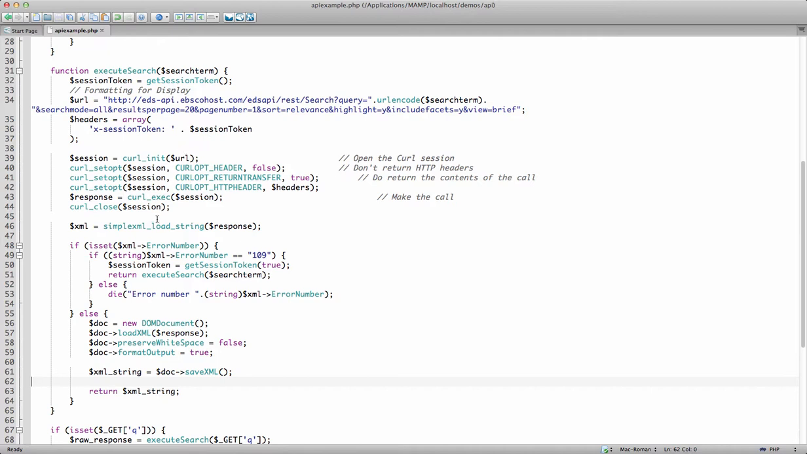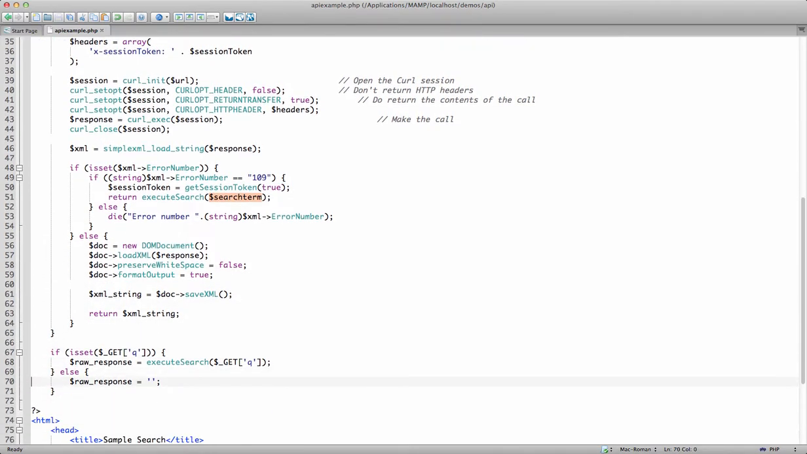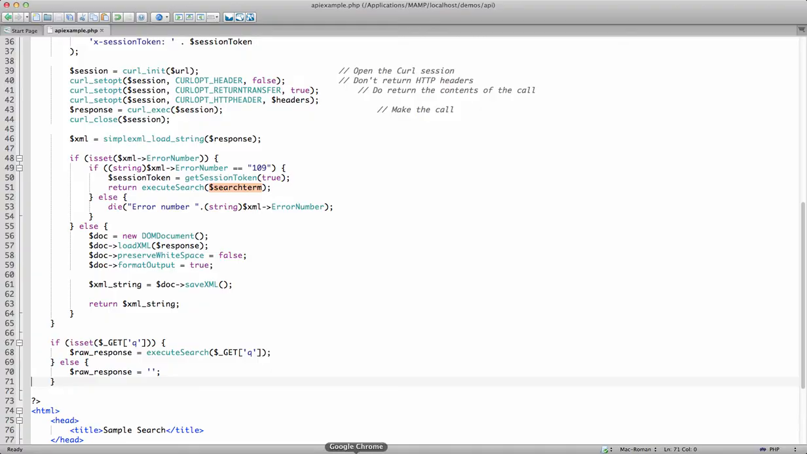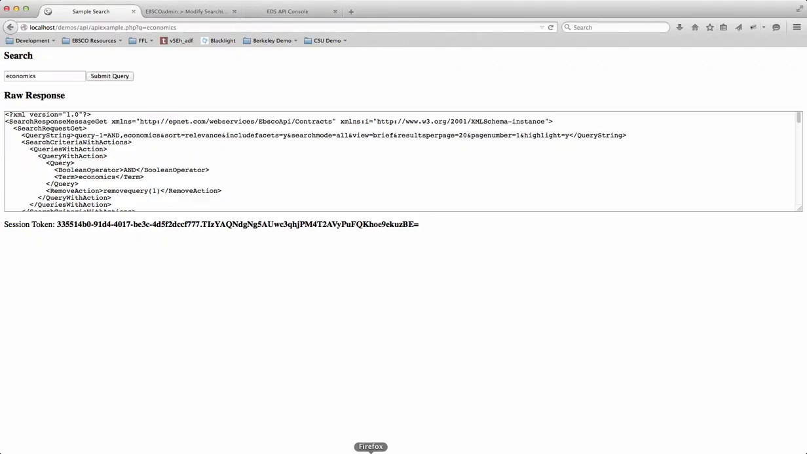I execute that particular request, and if there is an error in there, particularly error 109, which signifies an expired session token, I will go get another session token and re-execute that search. However, if there are no errors, I parse through the document and then I display it on the screen here.